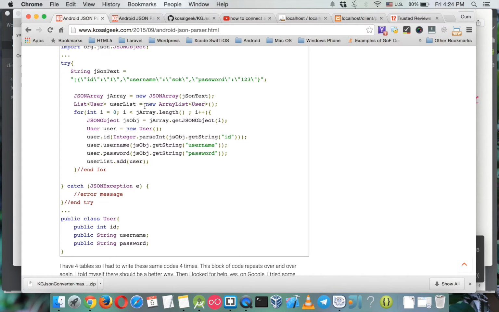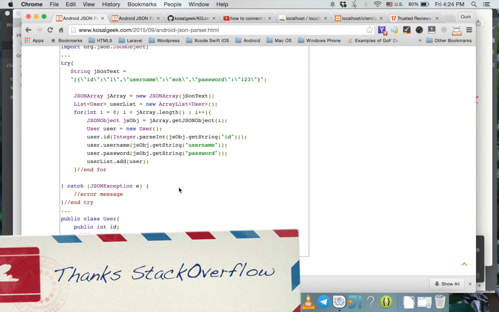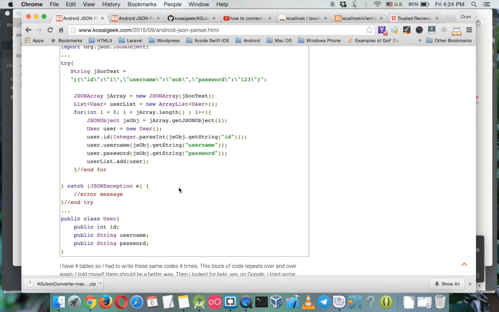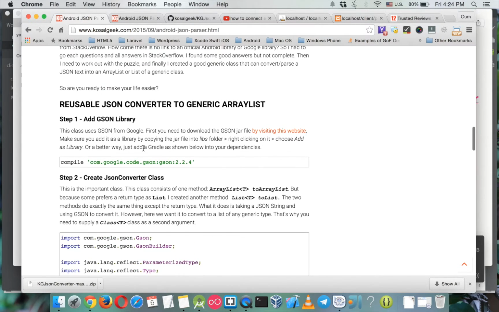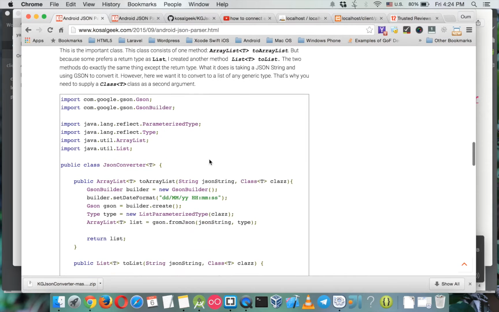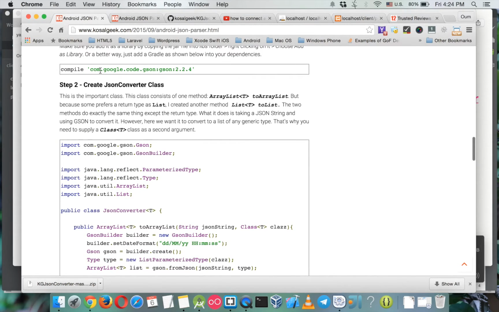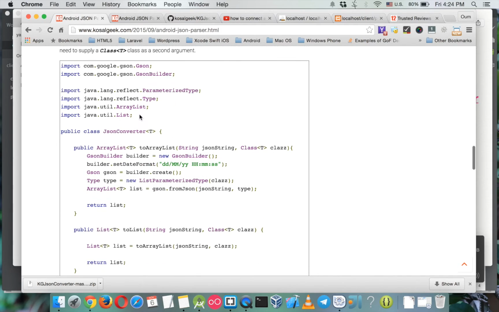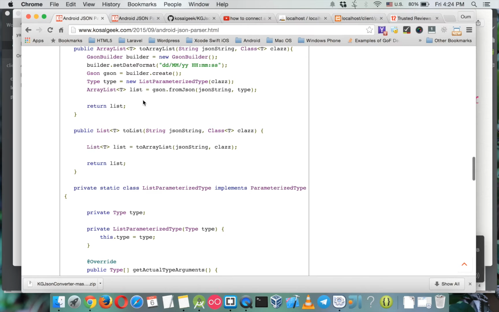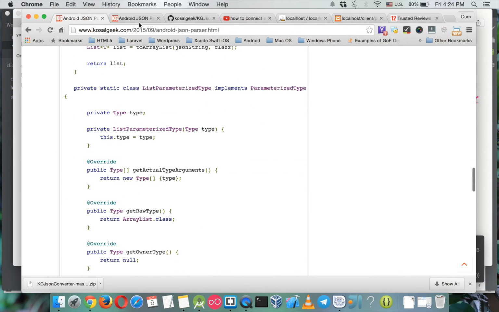I originally used this in my previous projects, but then I realized that there should be a better way. Thanks to Stack Overflow, I found a very good post and question about this, and then someone wrote a very good answer. I use this for my library. So first you have to use the JSON from Google, and this is my library. So I will not go down to this. I will show you how to use it.